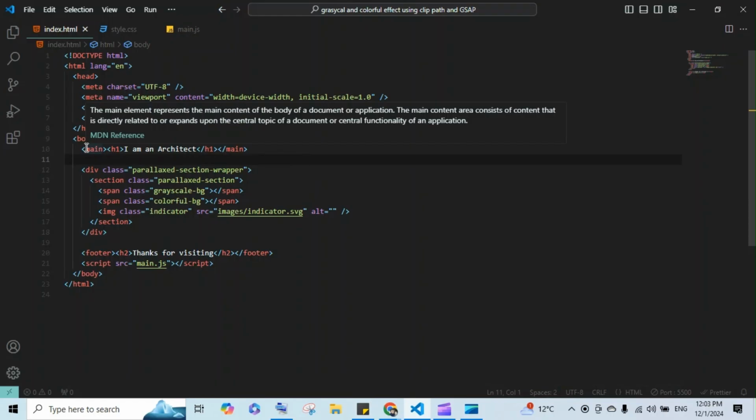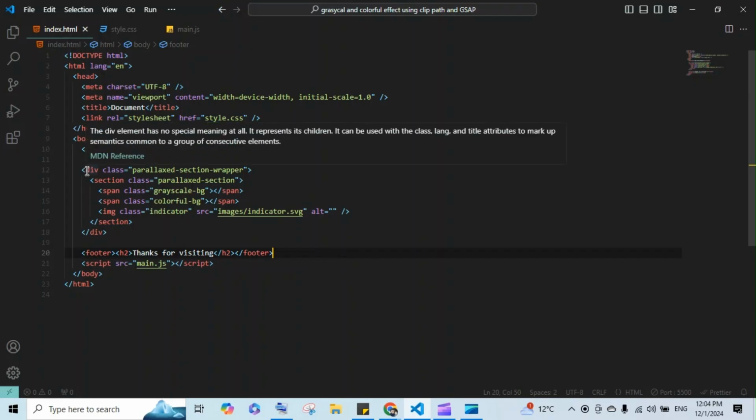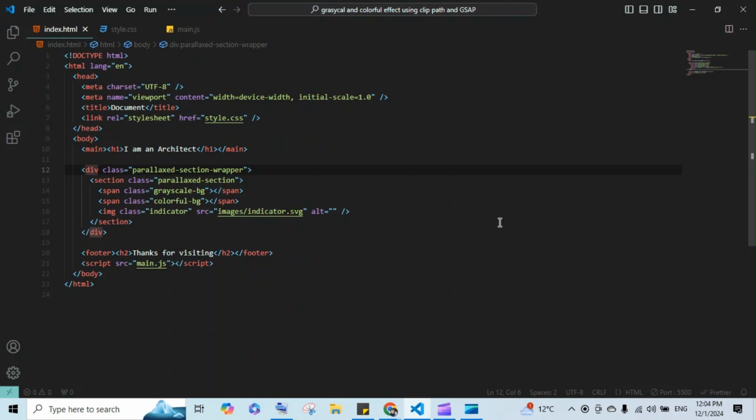Alright, let's start with the HTML. Here is what we have. A main section at the top and a footer at the bottom. This ensures the page is scrollable. The main animation happens in a parallax section, which is wrapped in a parallax section wrapper. Inside the parallax section, there are two span elements, one for the graphical background, graphical BG, and one for the colorful background, which is colorful BG. And finally, we have an image element for the scroll indicator that moves alongside the animation.